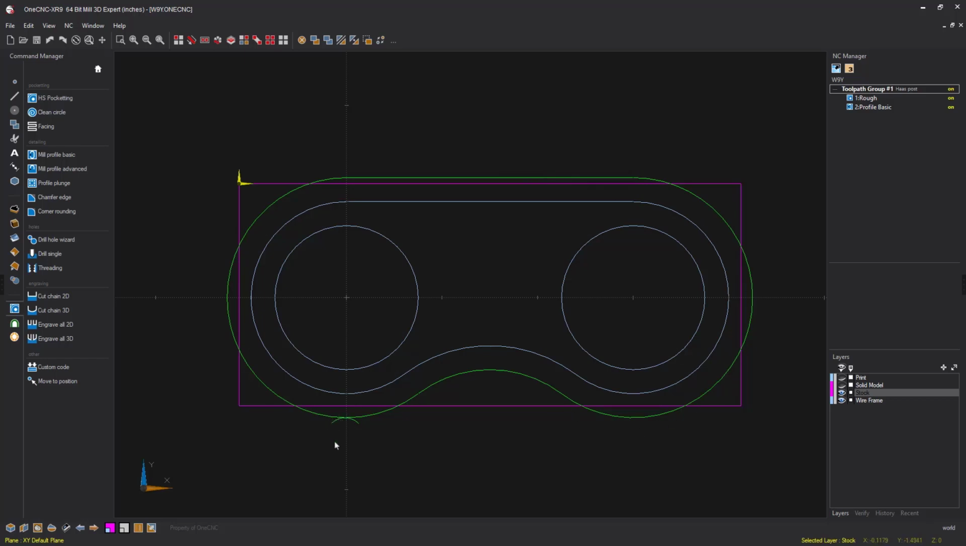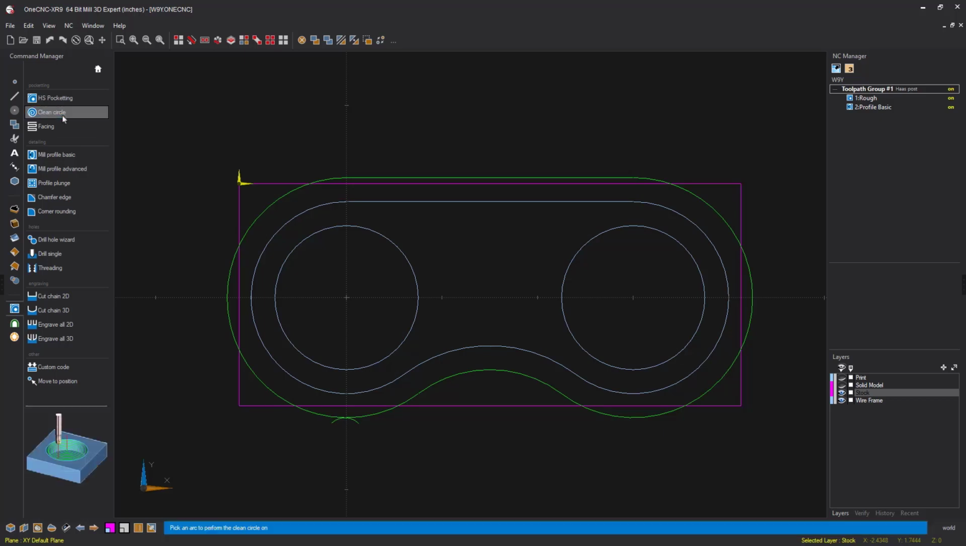Very good. Now let's take a look at machining both of these circular pockets. We could use the high-speed pocketing operation, but OneCNC provides a special pocket operation for circles, and that's called clean circle. So let's use this. I'm going to left click to select it, take my cursor, left click the circle, left click this circle, and when we're done, we can right hand mouse click.